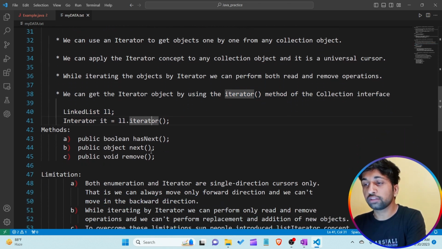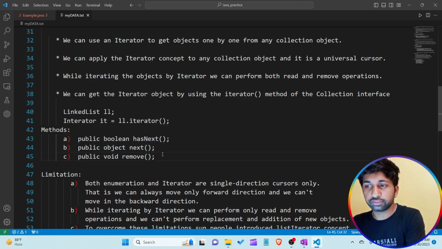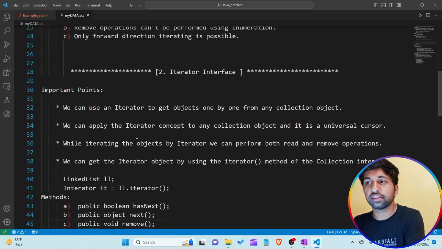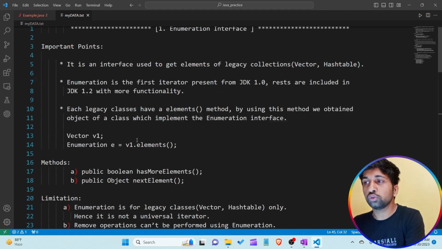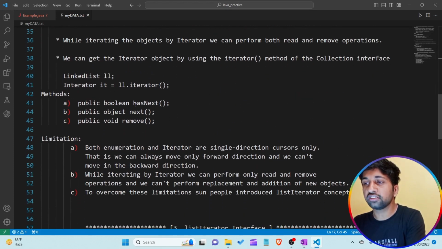Now, what are the methods contained by the Iterator interface? The Iterator interface contains three methods. The first is the hasNext method, which is completely the same as the hasMoreElements method contained by the Enumeration interface; only the name of the method has changed. The working of hasMoreElements is completely similar to hasNext. Then, by using the next method, we are able to get the next element of the list.